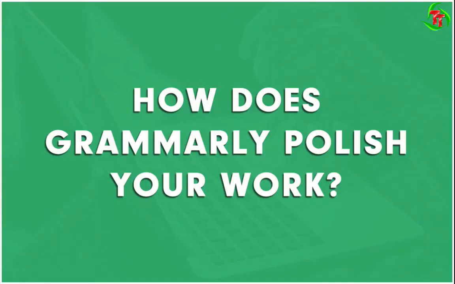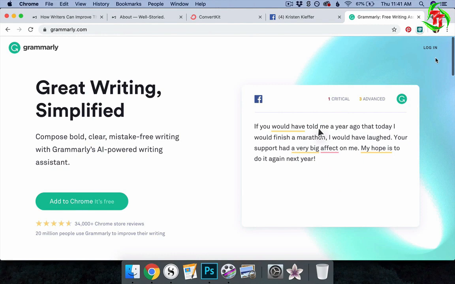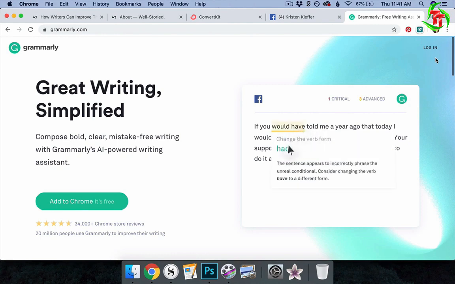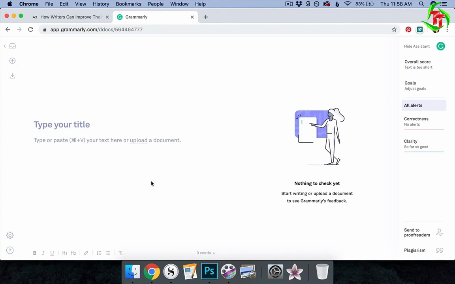How does Grammarly polish your work? Today, I'll share with you how I make use of the features available through the online text editor at Grammarly.com. After creating your account, open a new document within the text editor. You can use the editor as a word processor, directly typing and saving content for future access, or you can copy and paste text from an outside source.